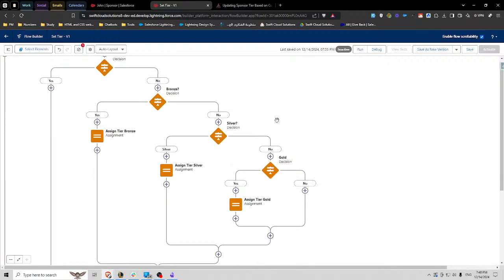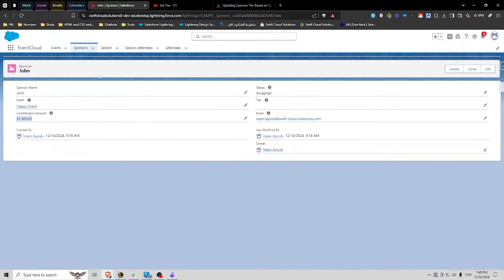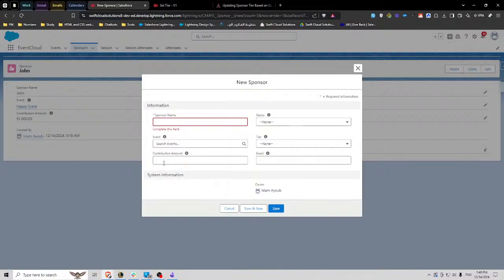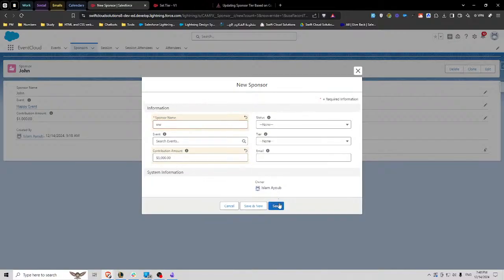The before-save flow is as if, when you're creating the record, you put in the contribution amount and then click save. The moment you click save, it's like someone quickly calculated and populated this before the record goes to the database.